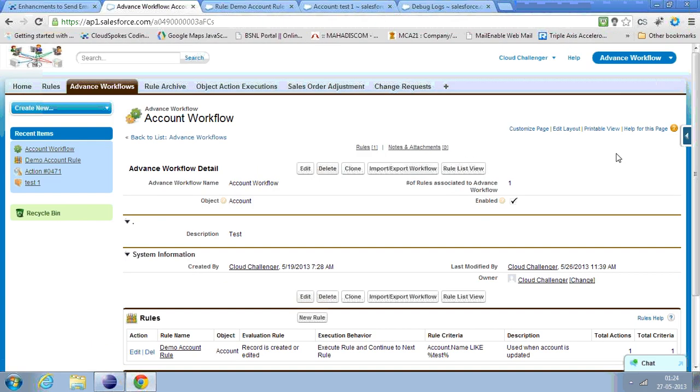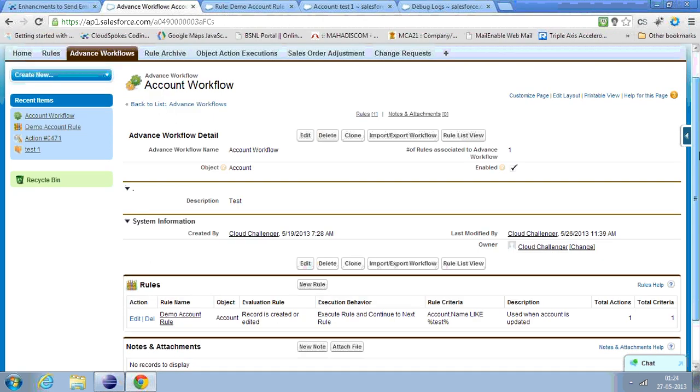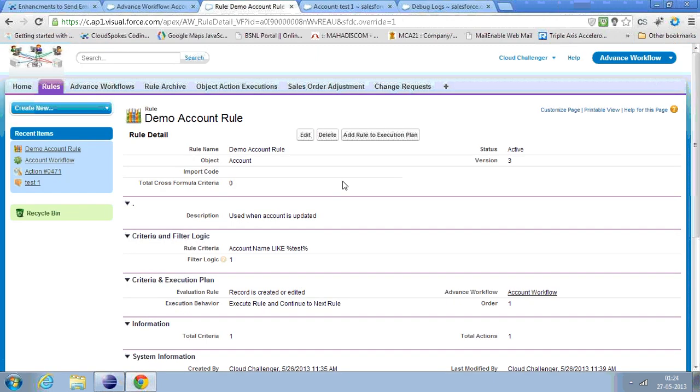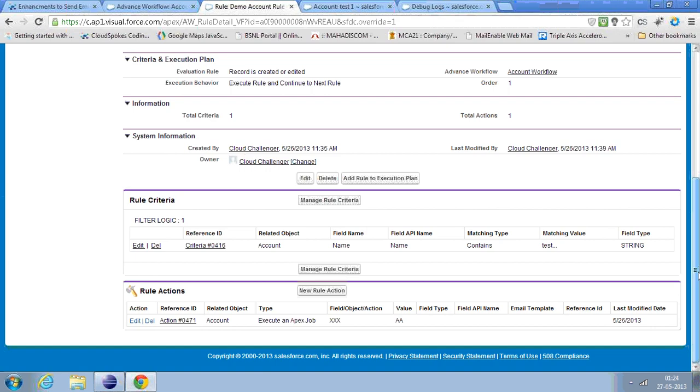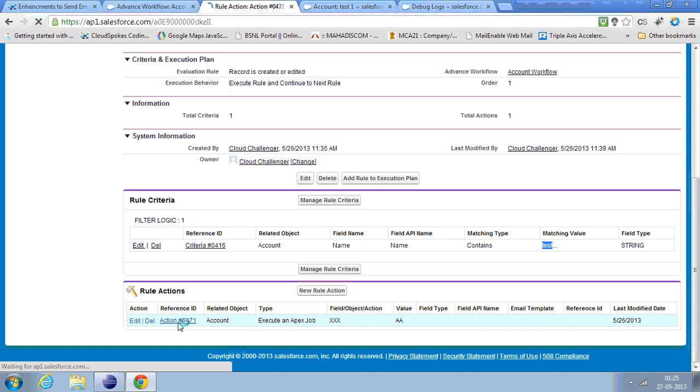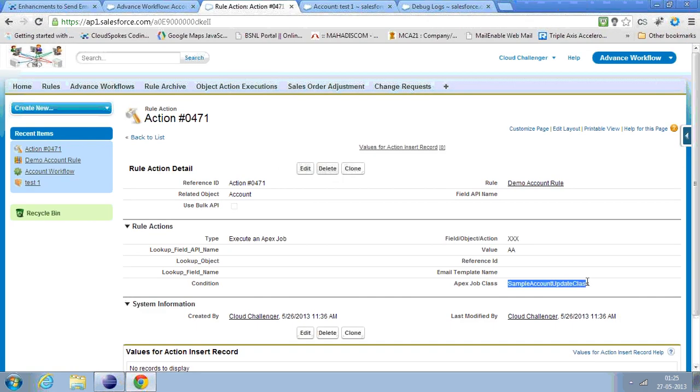So for this demo purpose, I have already created our account workflow, which actually has a rule demo account rule associated with it. So I come to demo account rule. Only one criteria is associated to this rule, which says that if account name contains text, then get into this rule, and the rule is executed every time the record is created or edited. And the rule action for this is execute the sample account update class.